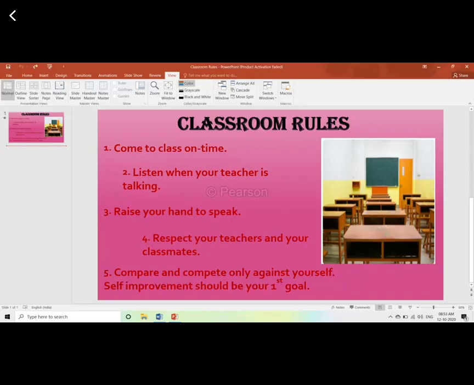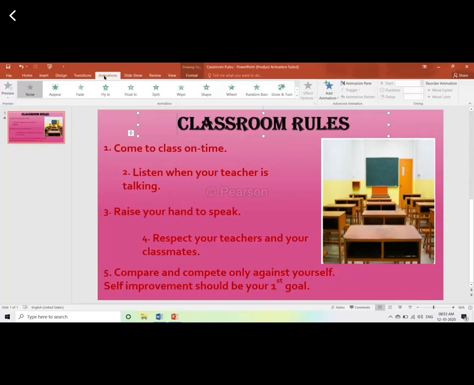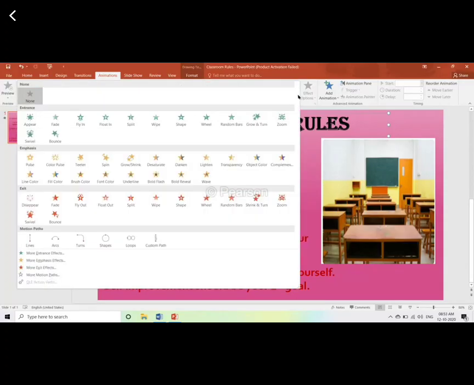Let's help her in making the presentation more interesting by adding some animation effects. Let's start by adding an animation effect to the title text. Select the text. Go to Animations tab. Click on More button in the Animation group. From the drop-down list, select the option Fly In.